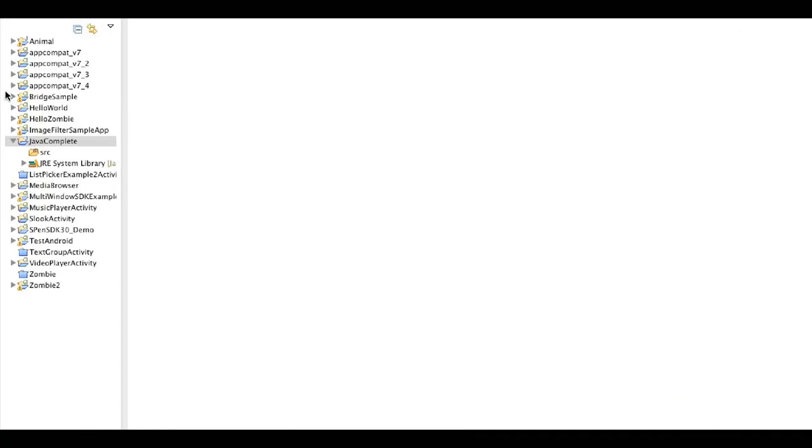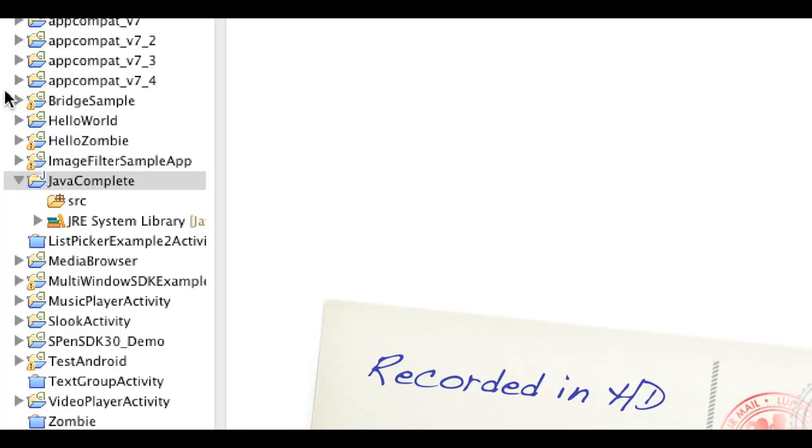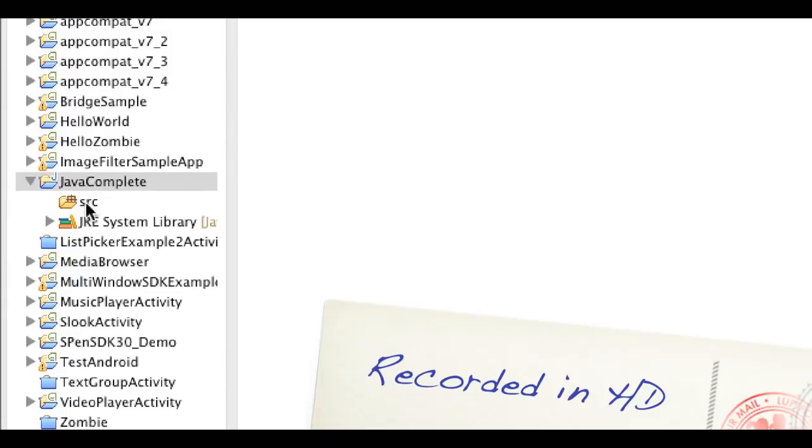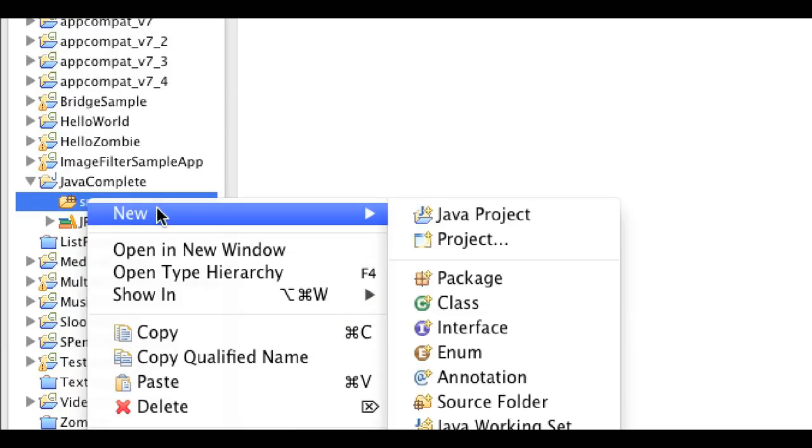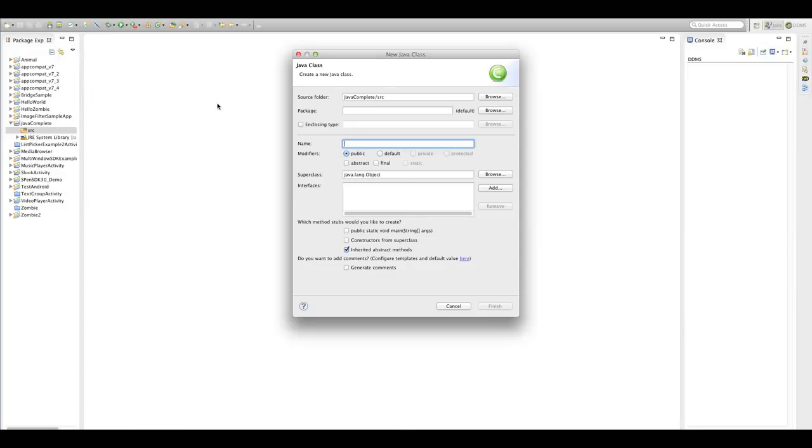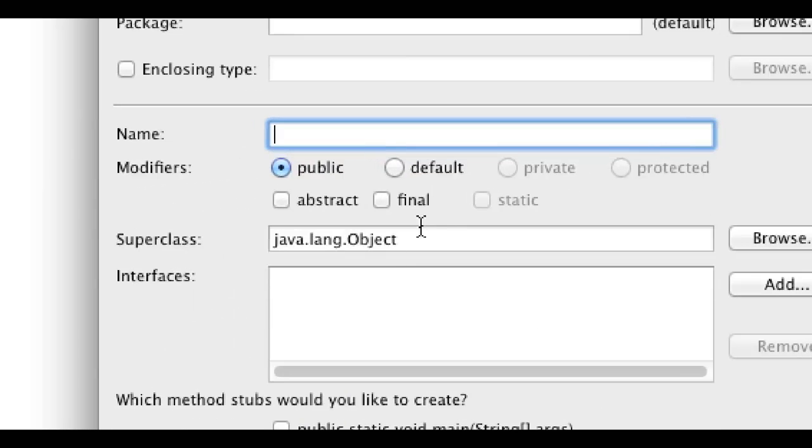Here I am in Eclipse, and if you don't know how to install Eclipse, in the description underneath the video, I provide a video that shows you how to do that. So what we're going to do is create 3 classes. A class is a blueprint for creating objects. What we do in object-oriented programming is we model real-world objects in code.